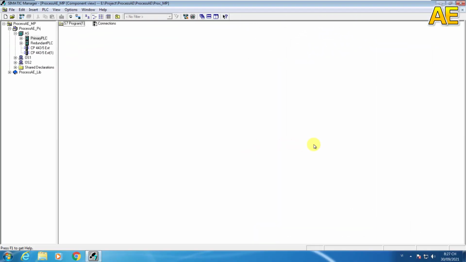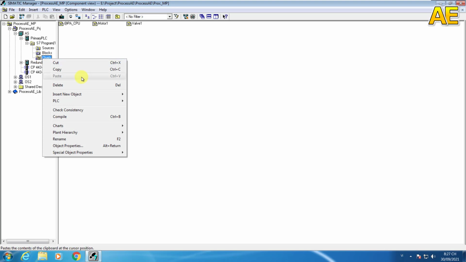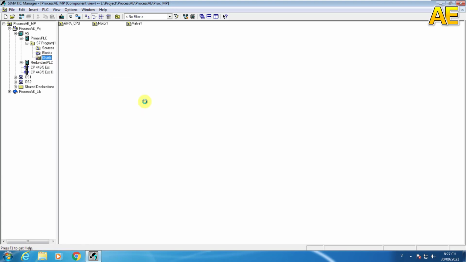Okay, we open the Simatic Manager and come to the component view to insert an SFC. Yeah, we come to the chart here, right click and insert new object. We select SFC. Okay, I will rename it. It's Run. Enter. And we double click to open the SFC editor.